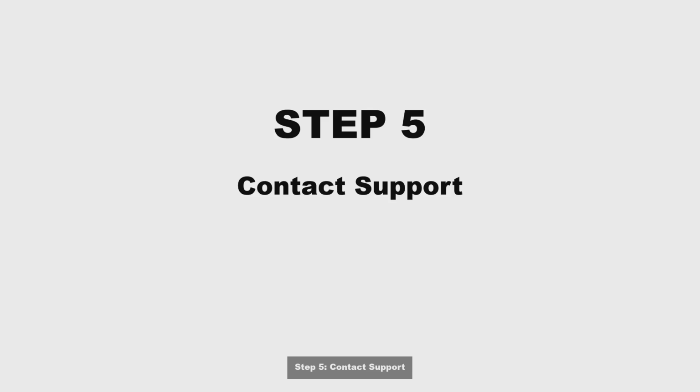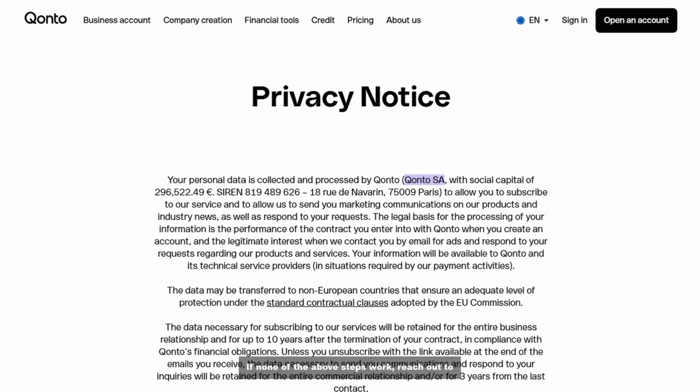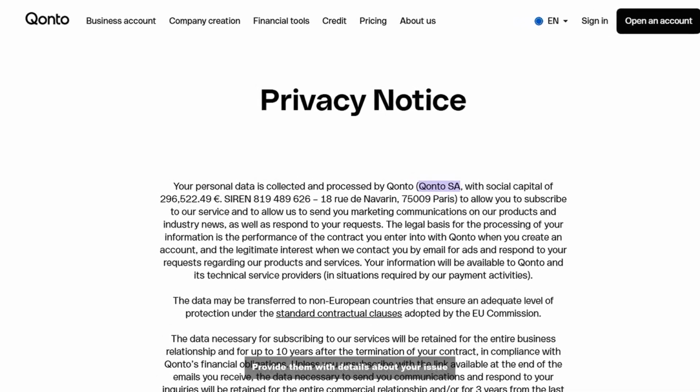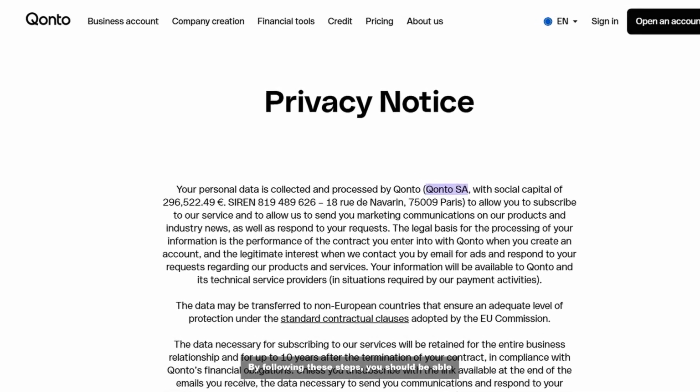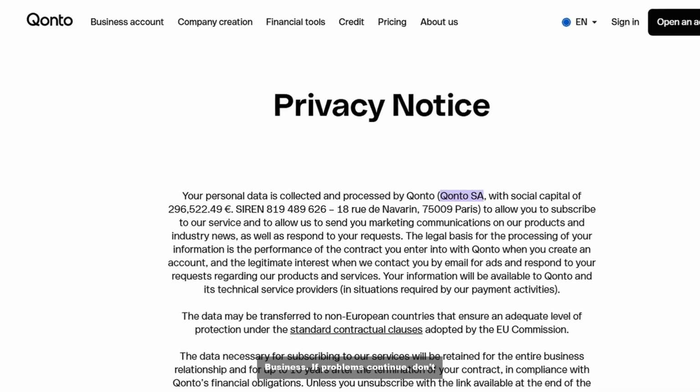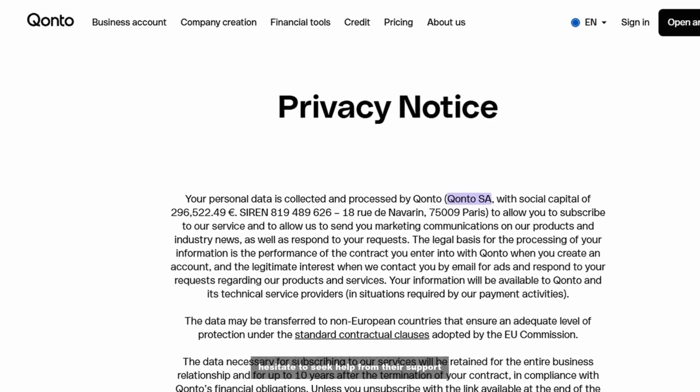Step 5. Contact support. If none of the above steps work, reach out to Qonto's customer support for assistance. Provide them with details about your issue for a quicker resolution. By following these steps, you should be able to resolve your login issues on Qonto Business. If problems continue, don't hesitate to seek help from their support team.